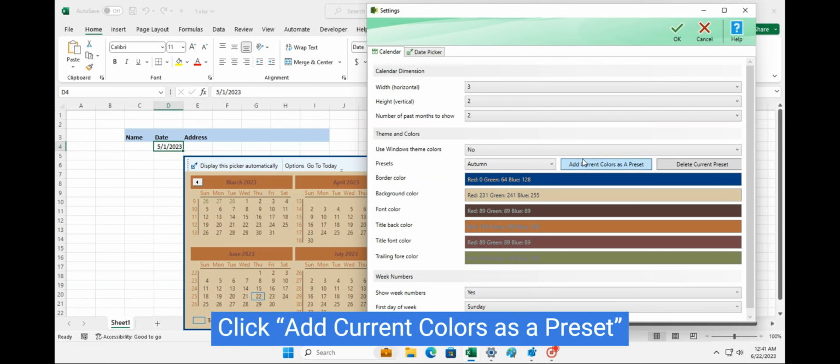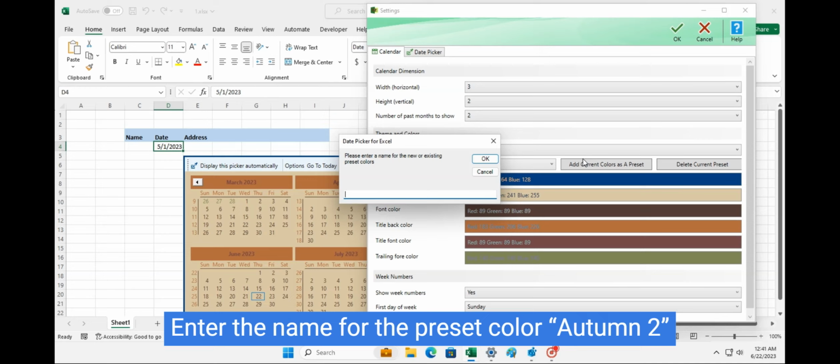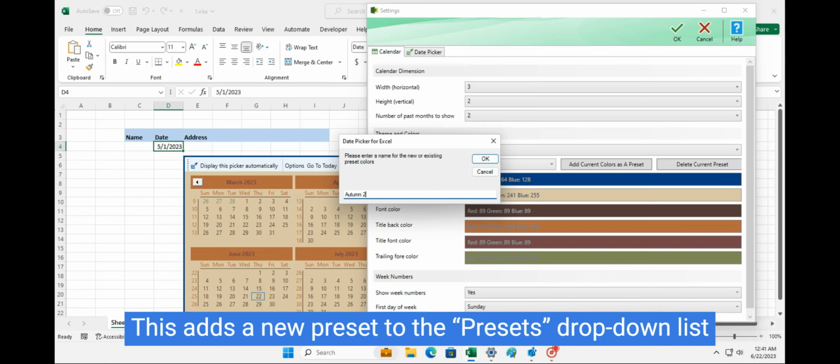Click Add Current Colors as a preset. Enter the name for the preset color, Autumn 2. This adds a new preset to the presets drop-down list.